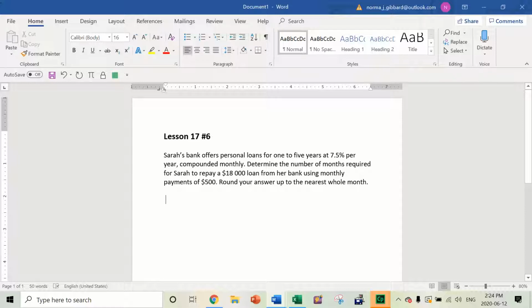Now, what information is given to us in the question? First of all, we know the interest rate. The interest rate is given as 7.5% compounded monthly. So to find that, we're going to take 0.075, divide by 12, and we are going to get 0.00625. So that is our monthly interest rate.